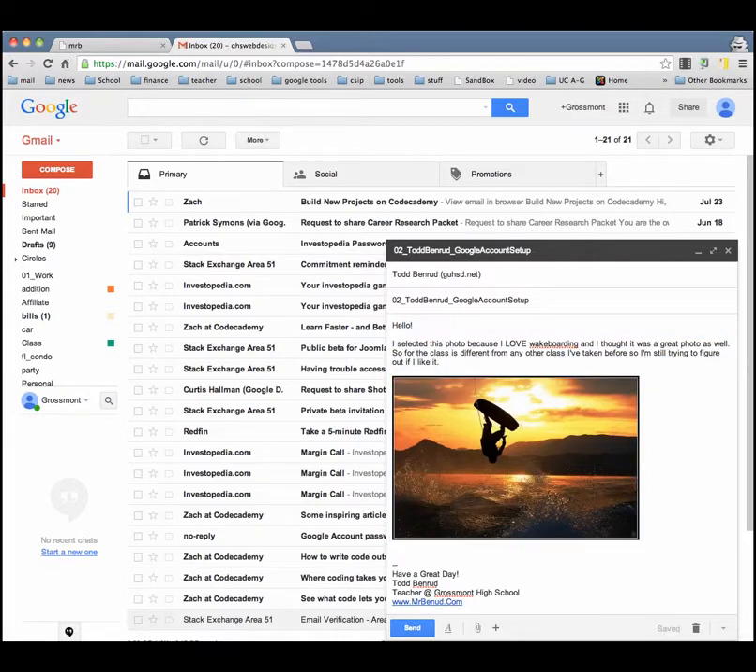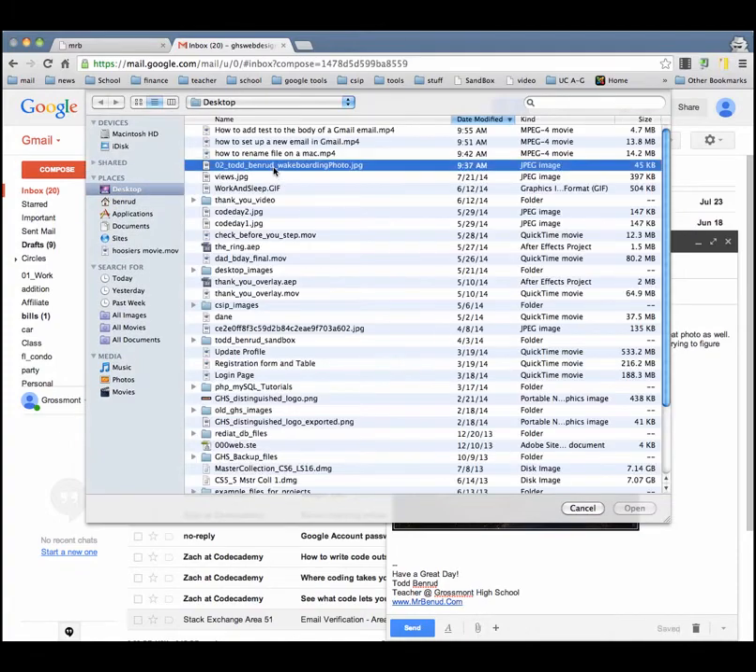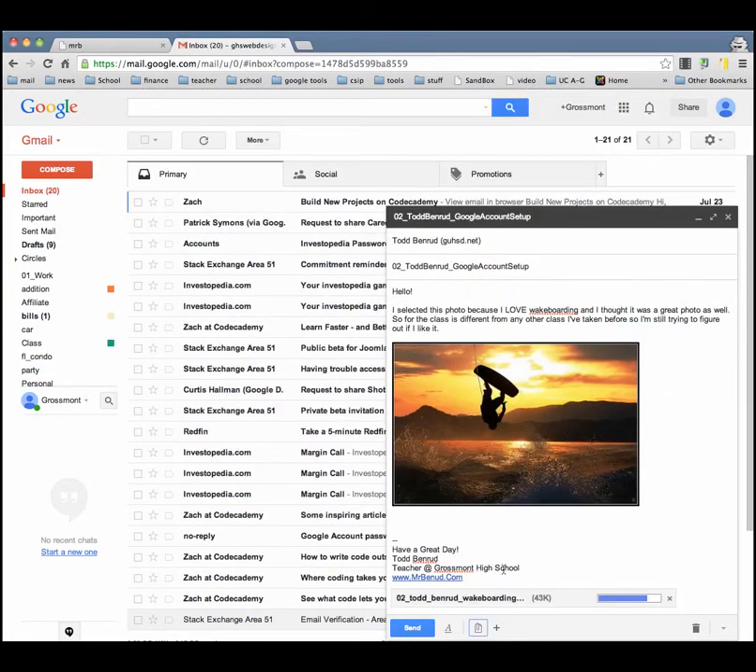Now I could also attach it by coming down to the paperclip and choosing attach. I'll show you the difference. Inserting it puts it in line so you can display it. Attaching it just adds a link to it.